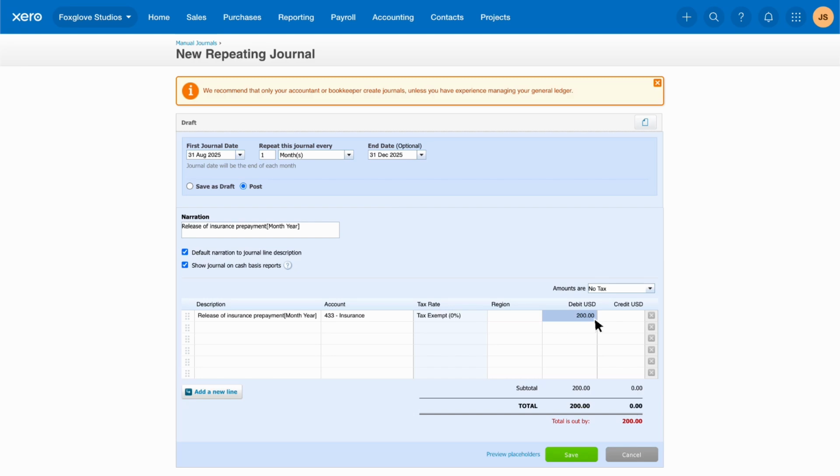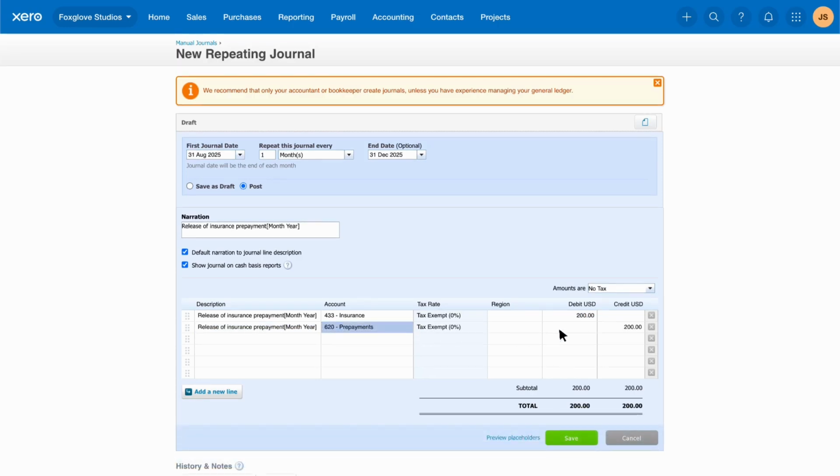For the second line of our insurance prepayment reversal, we'll click to add the same description, choose Prepayments, and add $200 in the credit column. The total debits must equal the total credits before you can post a journal. Add additional lines if needed to record the full journal.